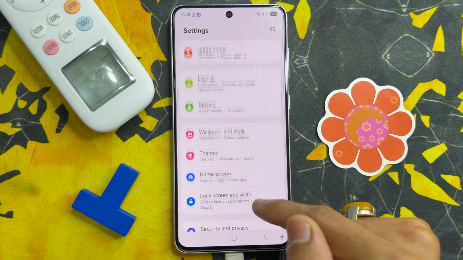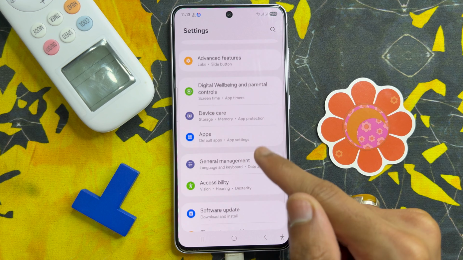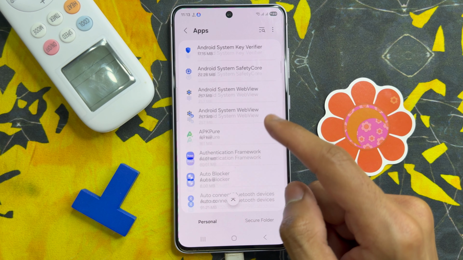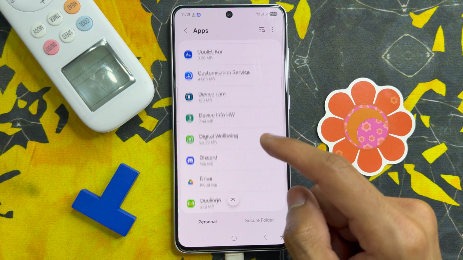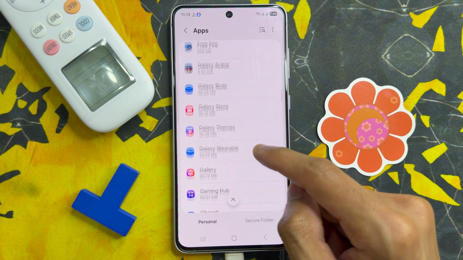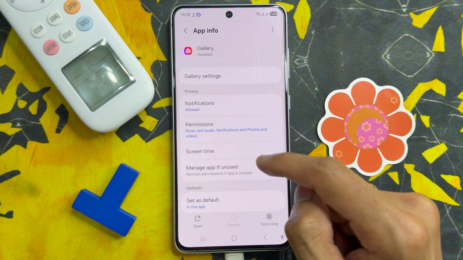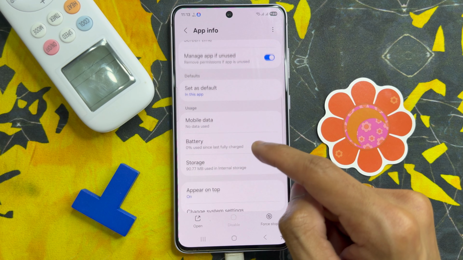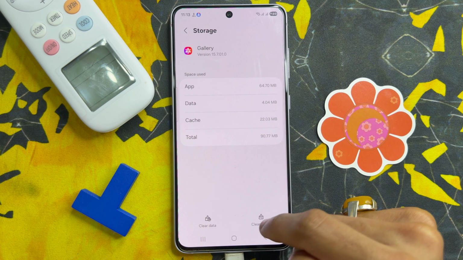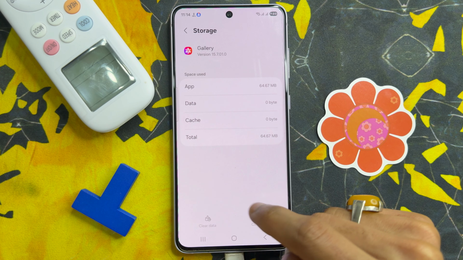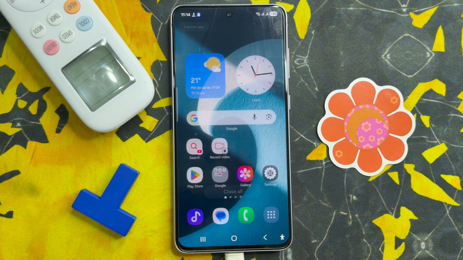Now in settings, scroll down and click on apps. After clicking on apps, scroll down and search gallery. From here click on gallery app. After clicking on gallery app, click on storage and click on clear cache and click on clear data. After the process, go back to home screen. You will see your problem is solved.